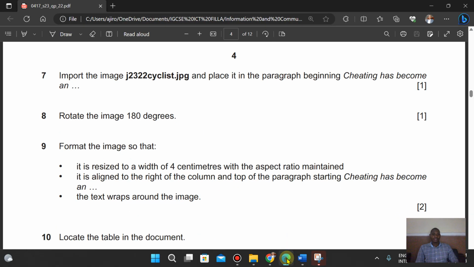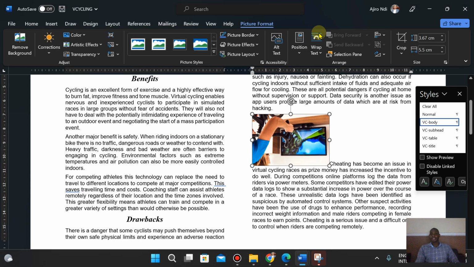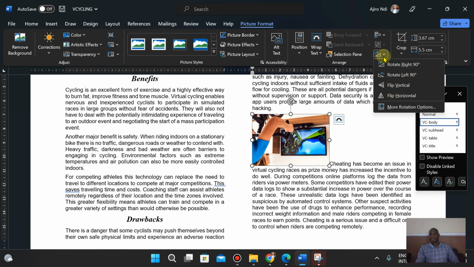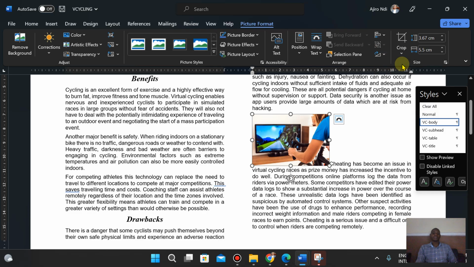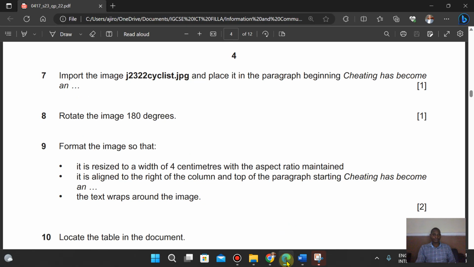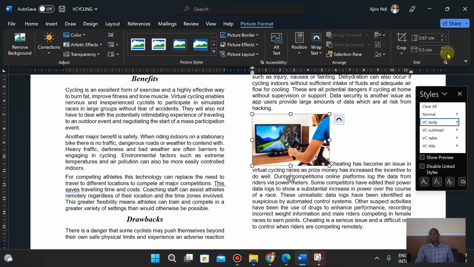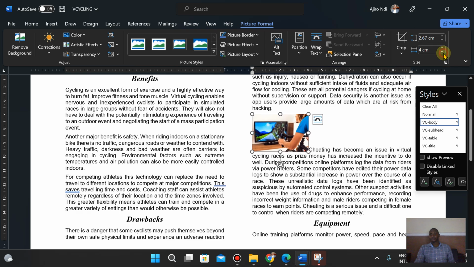Okay. Rotate the image 180 degrees. So we're going to rotate it. Now to do this 180 degrees, if we're rotating it right, we're doing it twice. Okay. So one, again, two. That's 180. 90 plus 90 is 180. Okay. Format the image so that it is resized to a width of 4 centimeters with aspect ratio maintained. Okay. So this will be the shape width on that picture format, 4 centimeters. Okay.